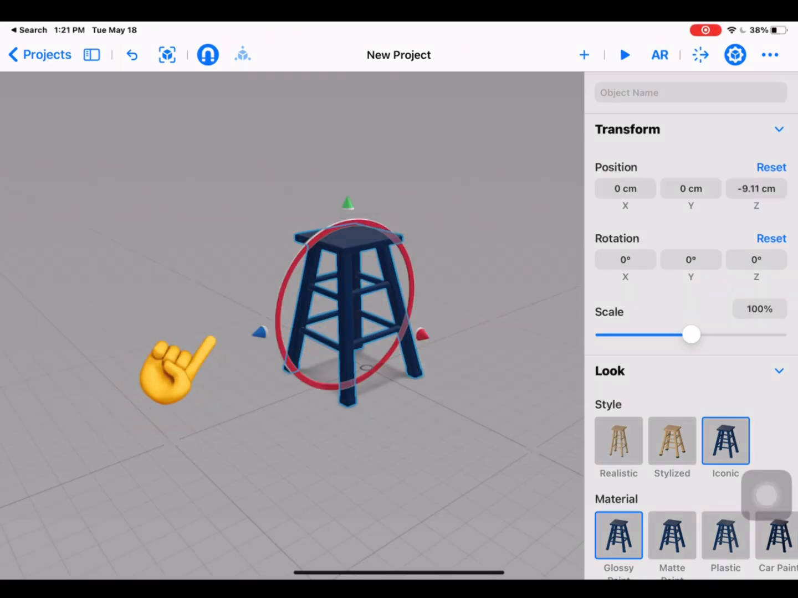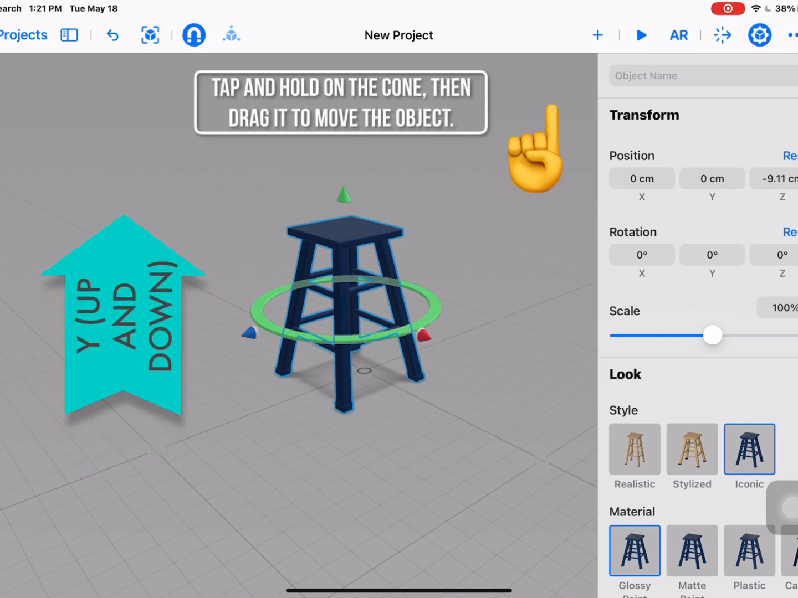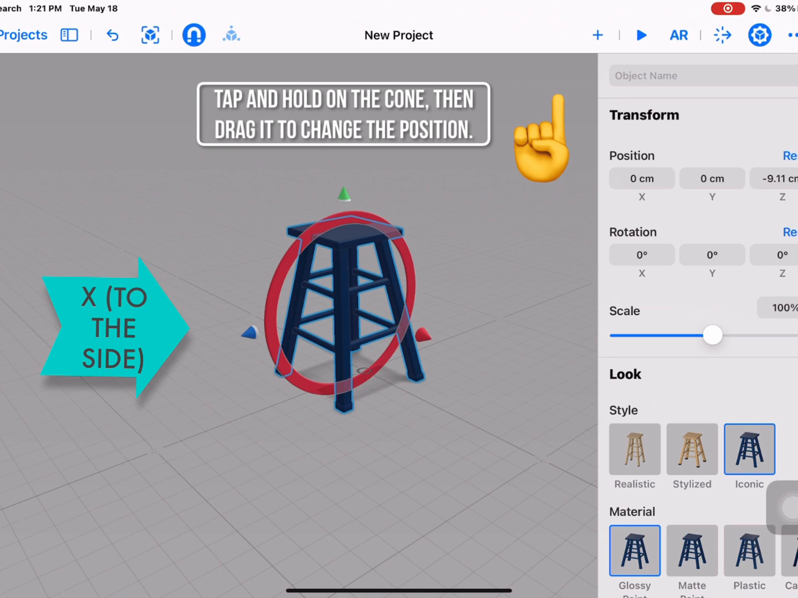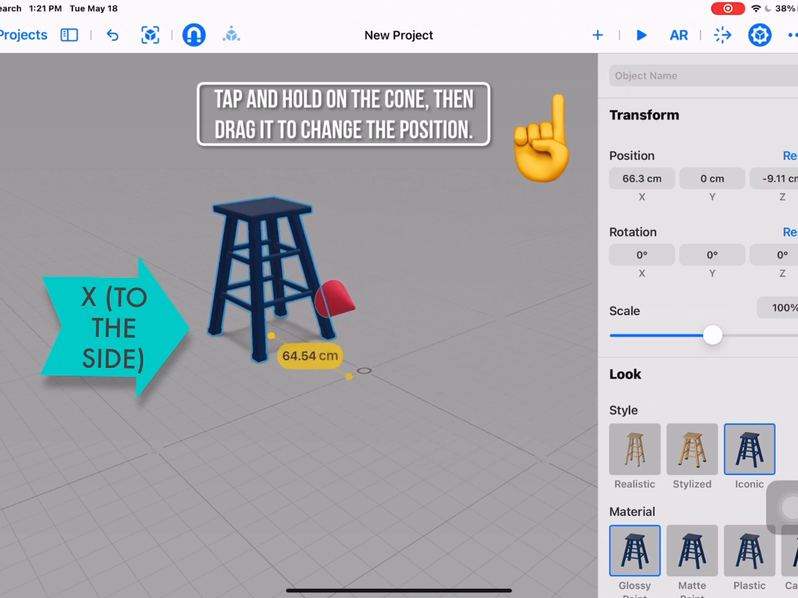Tapping on one of the cones will change to show you which axis is selected. The color of the circle corresponds with the color of the cone it's associated with. That will let you know if it's going to be moving and scaling on the X, Y, or Z axis. For instance, the green cone will move it along the Y axis. In other words, move your object up and down. Tapping on the red cone will move the object to the side along the X axis.